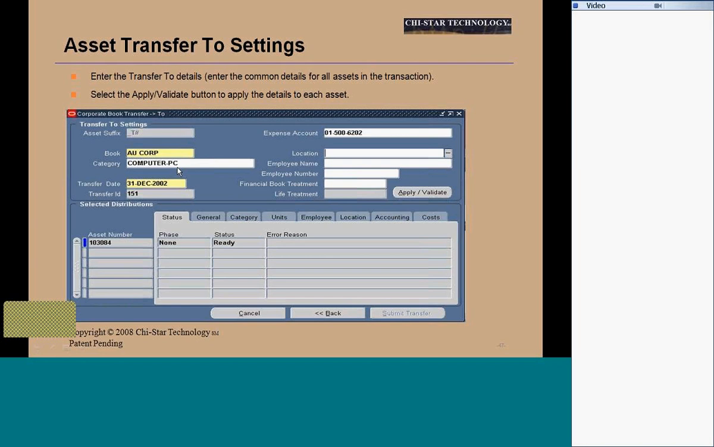I'm going to identify, if I so choose at this point, a new asset category. If it stays in the same asset category that it's currently in, I do not identify anything here. It will automatically go into the category that it's currently in. I have the option here to change that category. So if the receiving book does not have the same asset category as it's currently in, I could choose during this process to put it in a similar category.